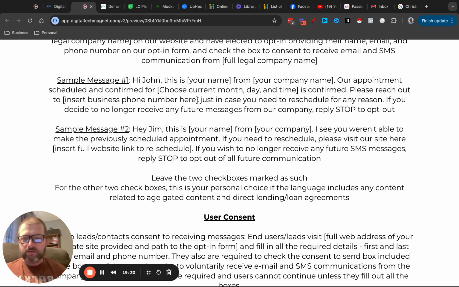I've used the high level phone number that I purchased. If you have a business number, use your business number. Either way, they need to be able to get a hold of you if there's a need to reschedule. I just put that in here to make sure that it's accurate. And then your opt-out language. You have to have this clear opt-out language. It says, if you decide to no longer receive any future messages from our company, reply stop to opt-out. You have to have that. This literally checks every box. It meets all the requirements for that sample message.